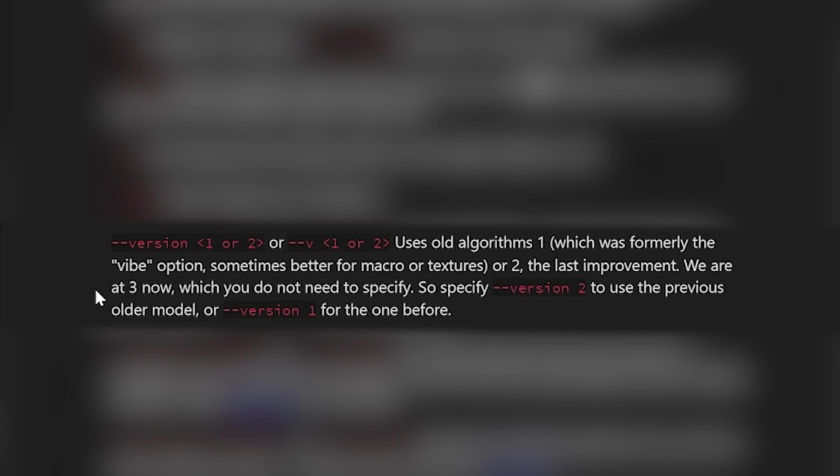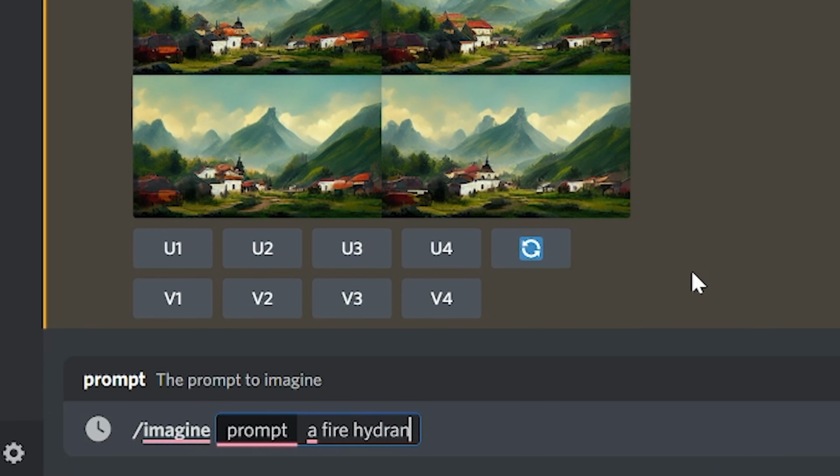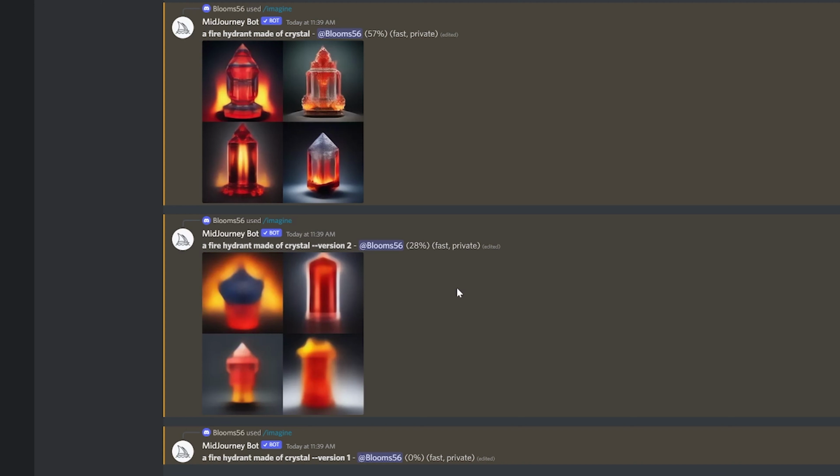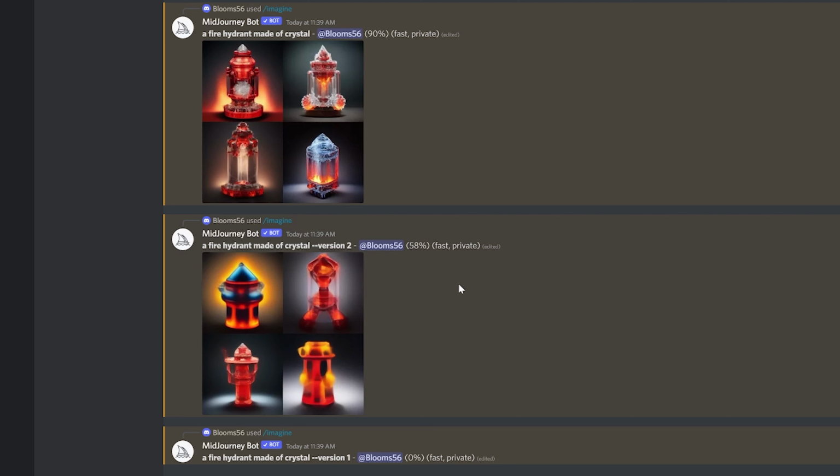Next, we have, you can use older versions of the algorithm. So version 1 or 2, we're currently on 3. I mean, they're just gonna give you different pictures. And you know what? Why not show that off? So let's try fire hydrant made of, let's try crystal. We're gonna try a fire hydrant made of crystal in each version. Common knowledge or the general consensus is that the latest version or the default is the best. Like, there really is no reason why you'd want to use version 2 or 1. Although, I guess that's a personal preference.